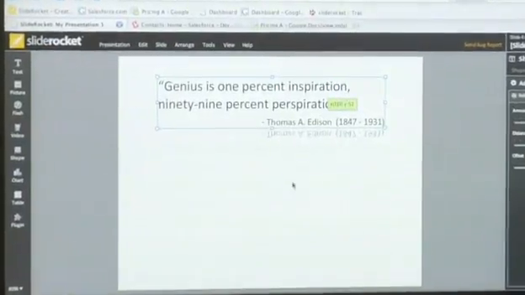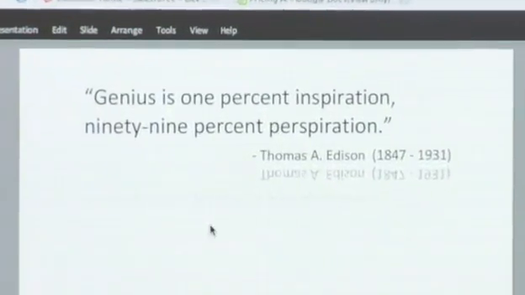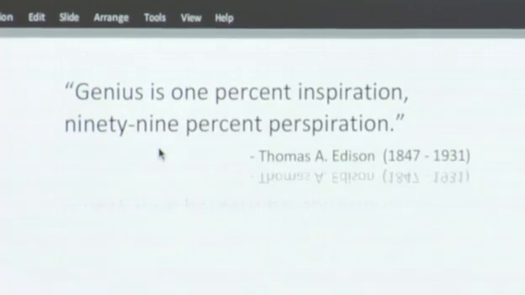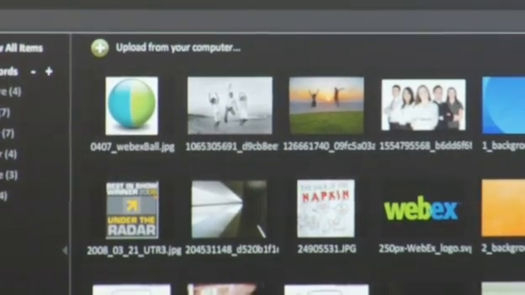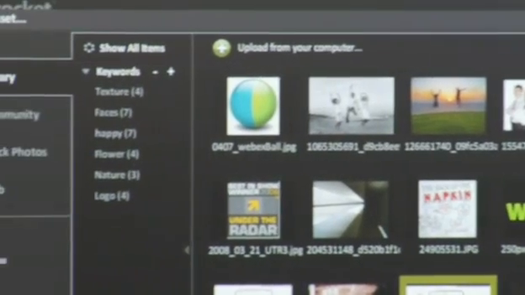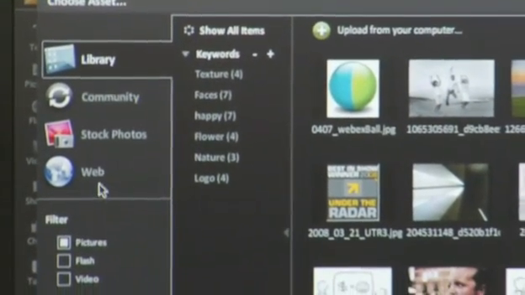Plugins can add components, they can add features, or they can add effects. Like I can go to this quote that we just pulled in, and I can say I want to add a reflection to it. I'll drop that on, and I've got a little reflection effect. So now I've got this quote with a silly reflection on it. If I want to get an image for it, I go to my picture library. And if I don't have an image in my own library, I can go out and search on the web.